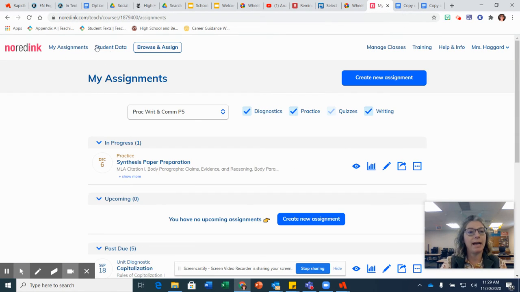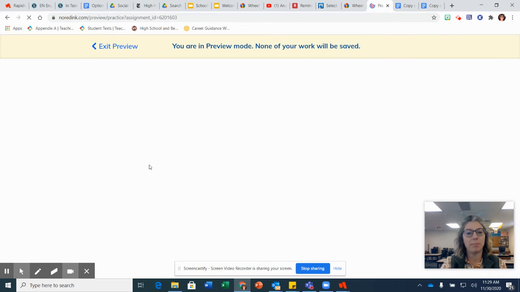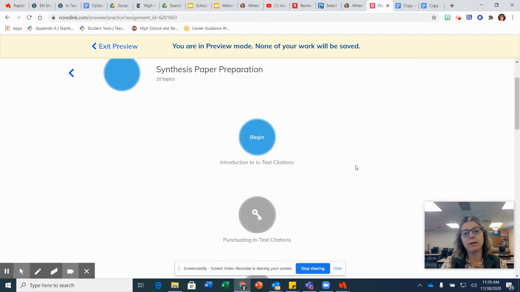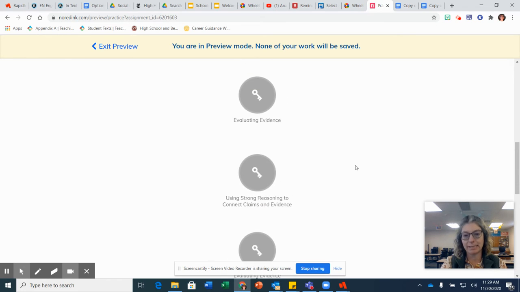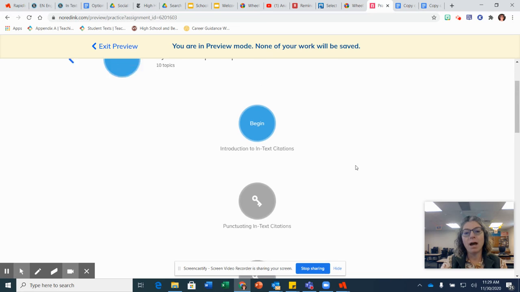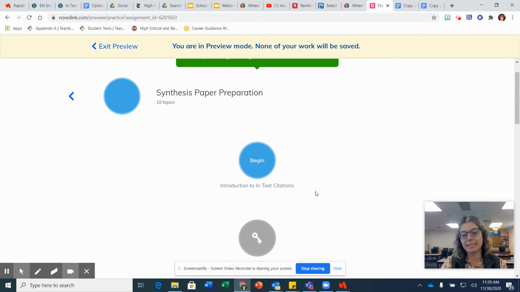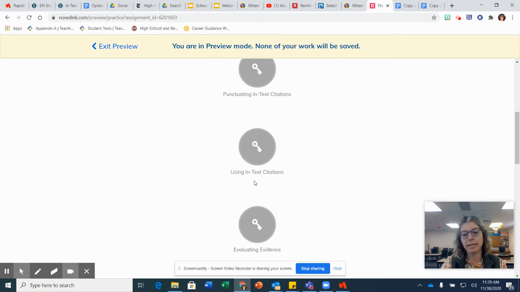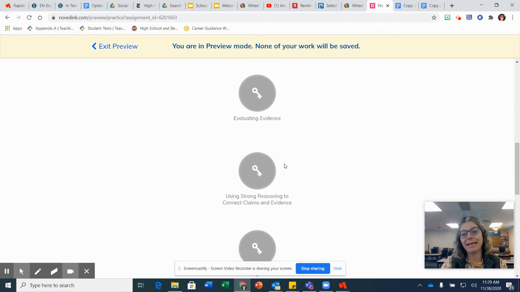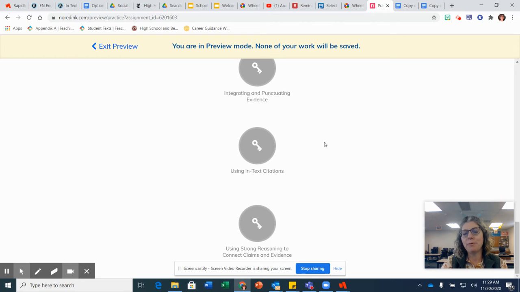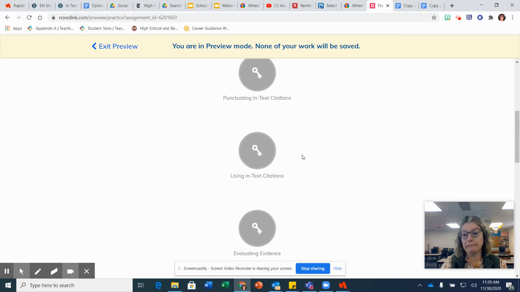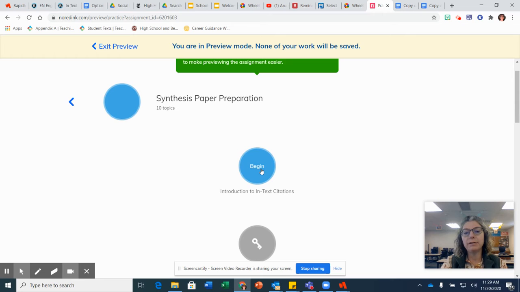Okay, so here I am in synthesis paper preparation, and it's going to show up with these different things that you need to practice. Okay, so notice that there are in-text citations practice all along here, and there is evaluating evidence practice. Okay, so all of these are evaluating evidence. I don't know why in-text citation also shows up down here, which is a little weird, but that's the way it is. Okay, so here's what you need to know.